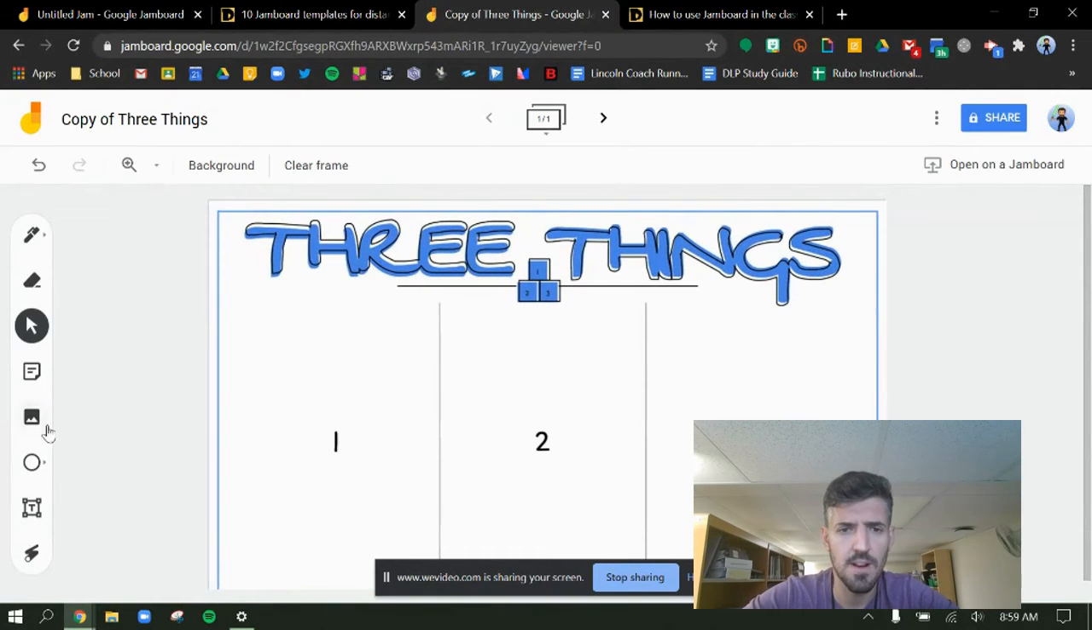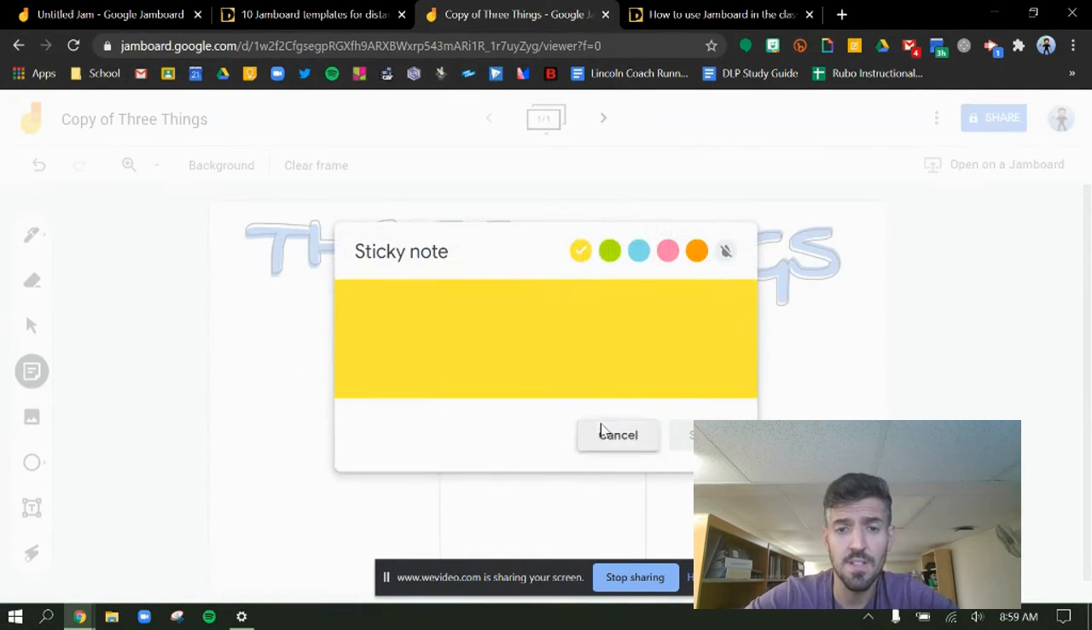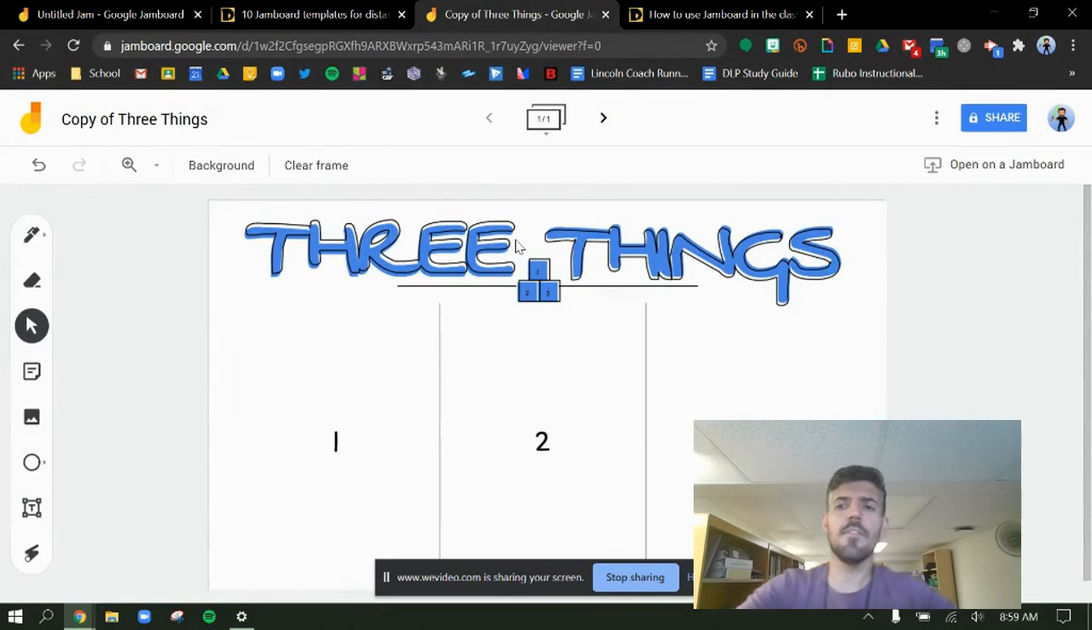I can move things around. I can add things to it if I'd like. So you definitely have that ability to customize it and make it your own.